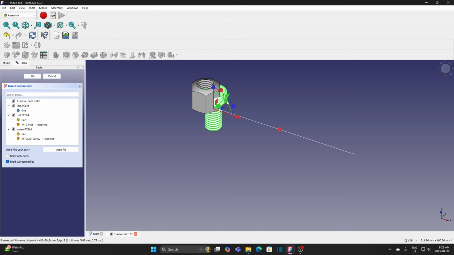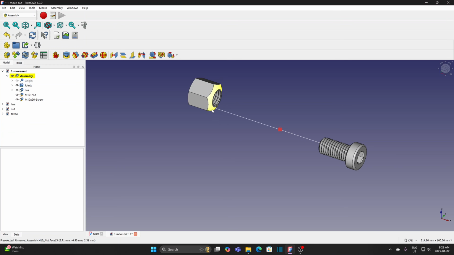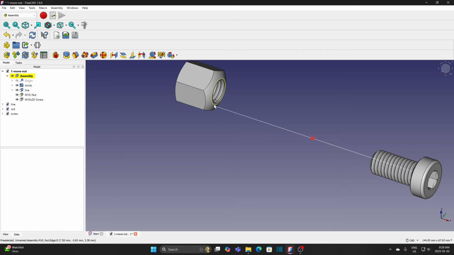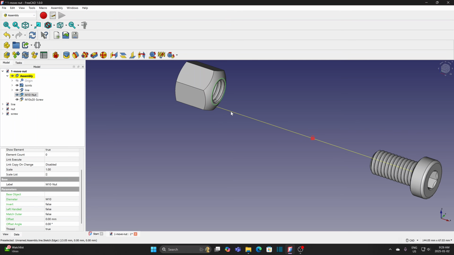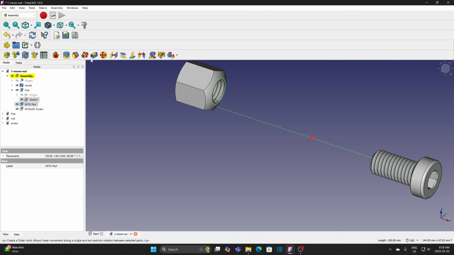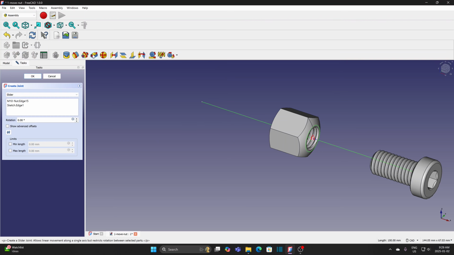Rotate and move the screw. Double-click the nut to get Transform tool, rotate the nut. Now I will create a slider joint between the nut and the line. Because I need to slide the axis of the nut along the line, I select the circular edge of the nut instead of a straight edge of the nut. Select the line. Create slider joint.